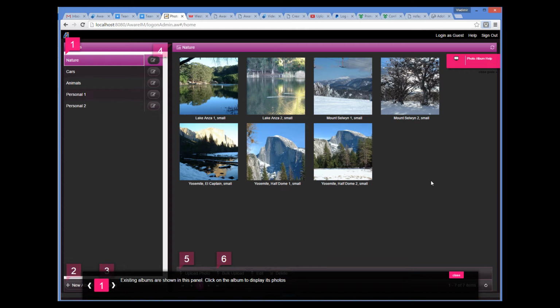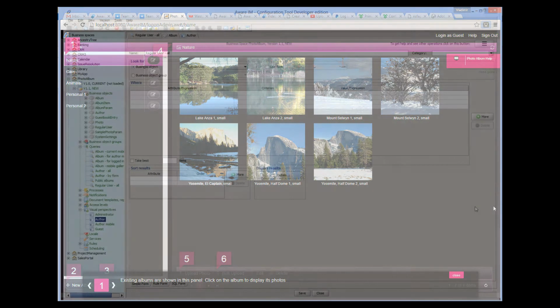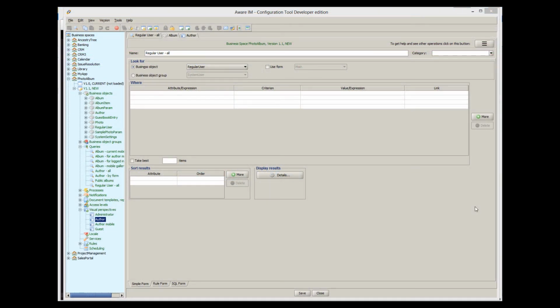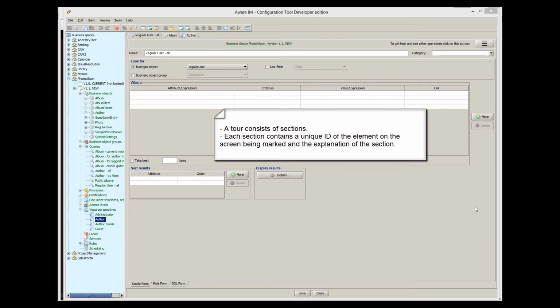Now that we understand what tours are about, let's see what the developer has to do in ORM to configure them. A tour consists of sections. Each section includes the unique ID of the element on the screen. This element will be marked by a marker, and an explanation of the section will be displayed when the section becomes active.